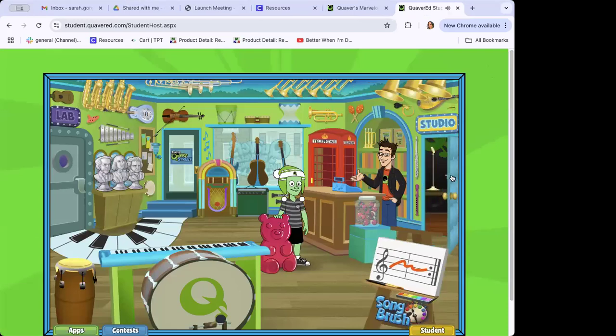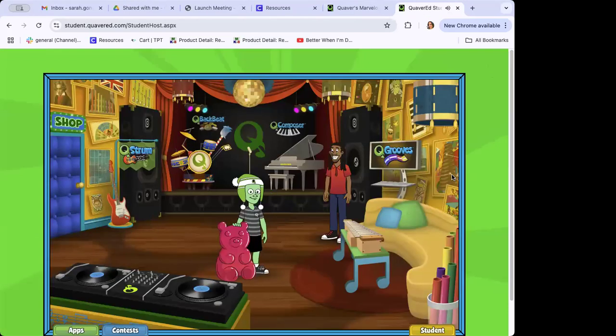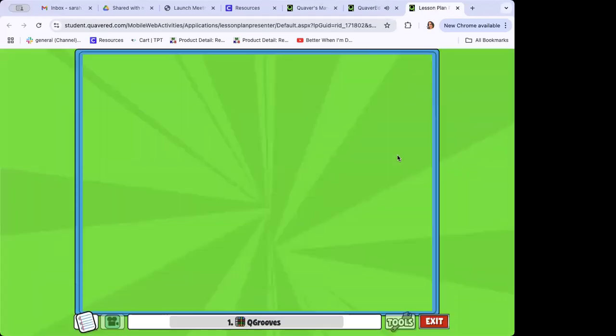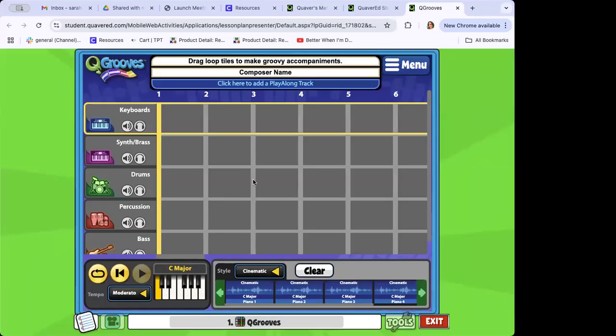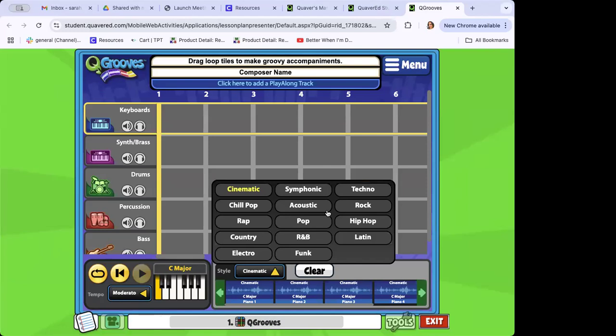And I'm going to go into studio. Here's where you guys really should spend a lot of your time. This is kind of what got me started creating my own music and being kind of a recording artist. So here's Q Grooves. In Q Grooves, the first thing that you want to do is choose your style. So you have cinematic, chill pop, rap, country, electro, funk, R&B, pop, acoustic, symphonic, techno, rock, hip hop, Latin. I'm going to choose R&B.